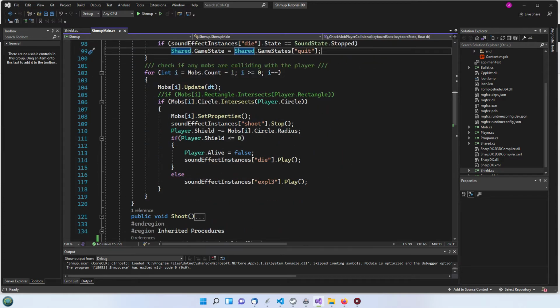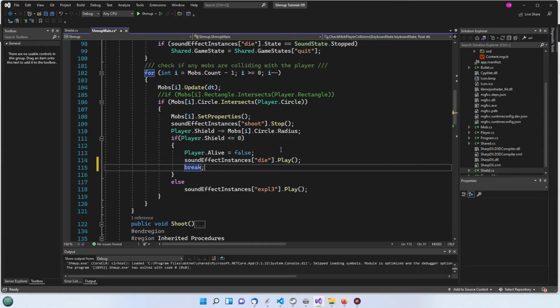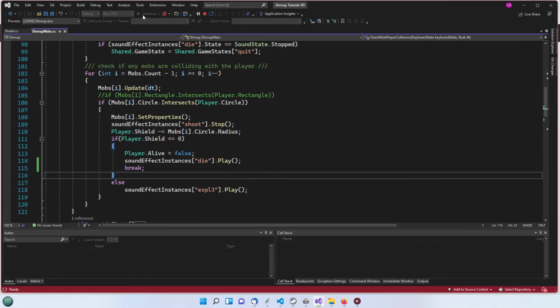On this one I didn't break out of the for loop as I did on the other, but I think we could, for safety, add that in. It doesn't seem to make a big difference. It was just to prevent being hit by double mobs. Let's just test to make sure that's working, and we'll deliberately die.